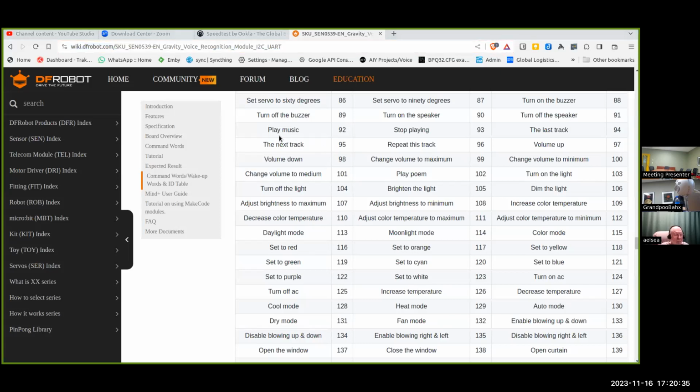So if I were to say the wake up word and then play music, it would send the number 92. I'm using it over I2C right now, so it would flag the I2C bus that there's a message. If I was using the UART, it would just put 92 on the serial bus for you. But that's pretty much all it does.